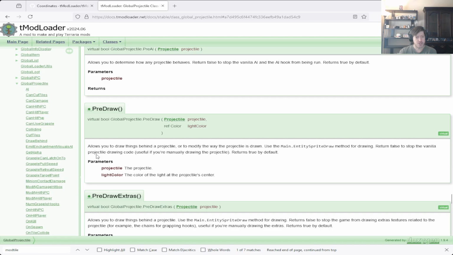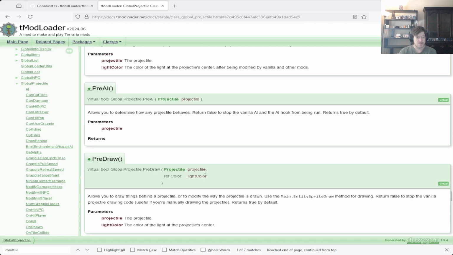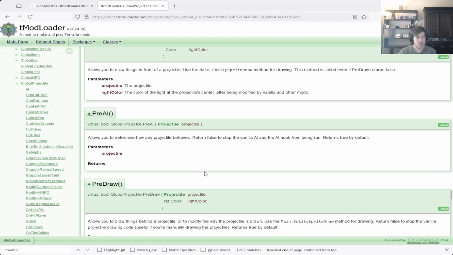So PreDraw allows you to draw things behind a projectile or to modify the way the projectile is drawn. Return false to stop the vanilla projectile drawing code. Returns true by default. So in front and behind, which is interesting.